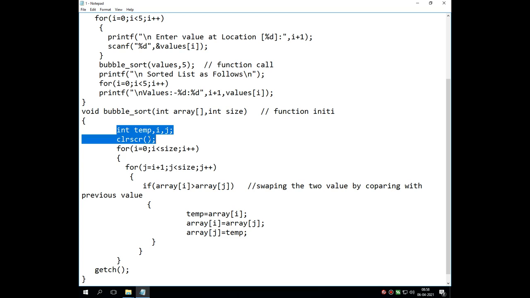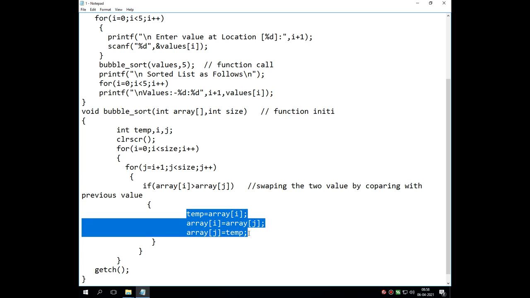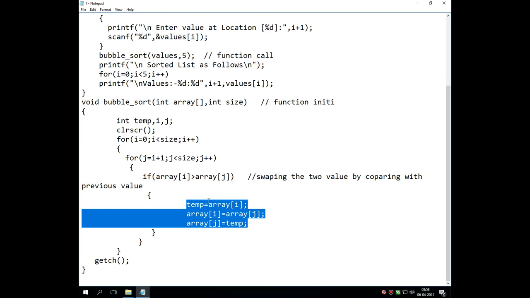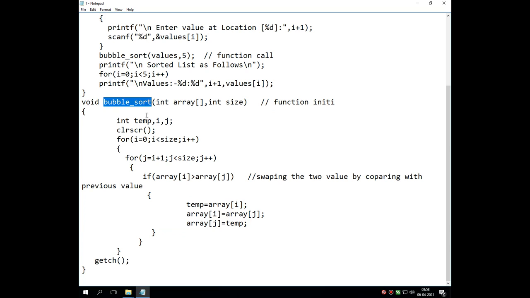Then there is a declaration of 3 local variables called i, j and temp, and nesting of for loops which selects the first value and the next value. By comparing these two values, if it finds the smaller value, then it exchanges the values and it repeats for all 5 values. Ultimately, the values get sorted from smallest to highest, and this is the implementation of bubble sort.